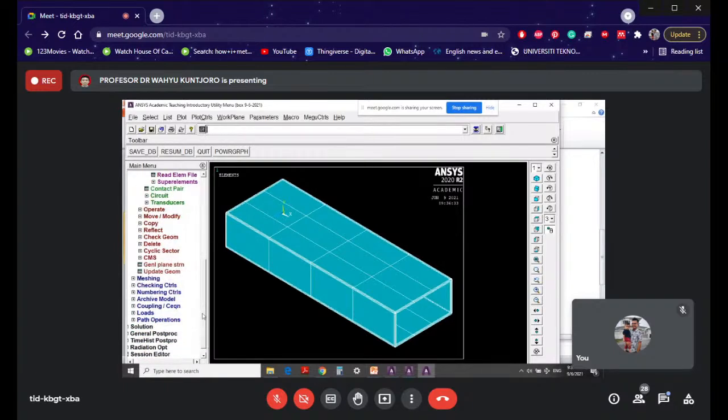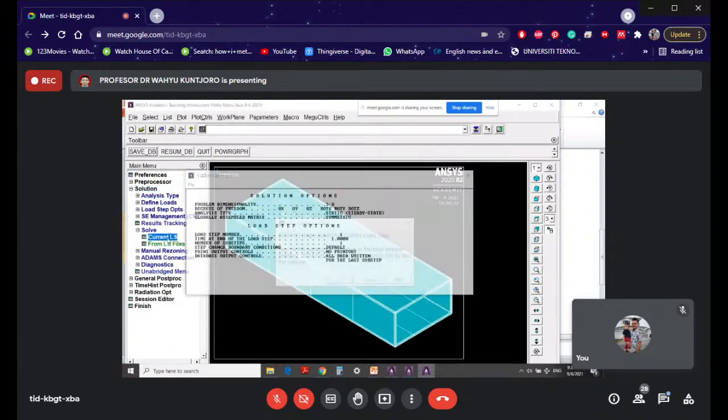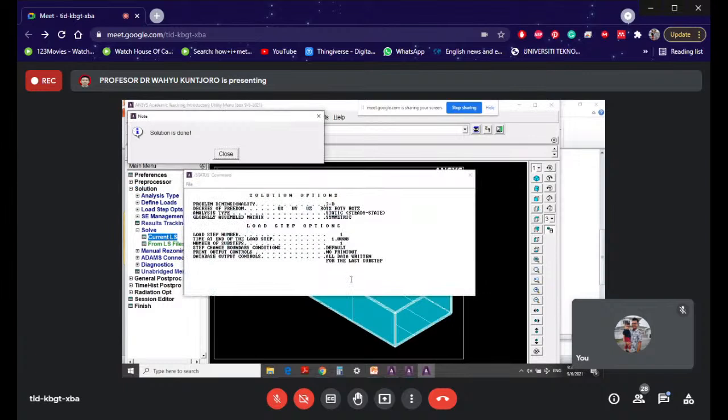All right, so now what we do here is we are going to solve this problem. Okay, so I'm going to save DB, save database first, and then go to solution. We solve it now. Hopefully everything is okay. Solution is done. Close.